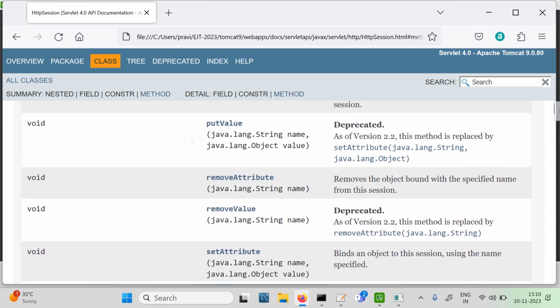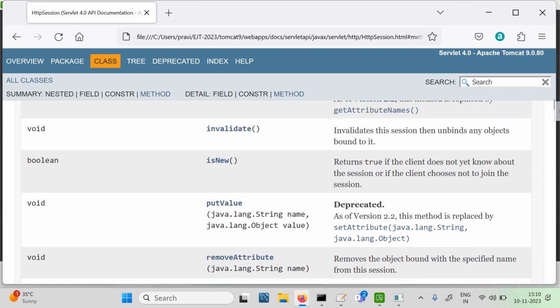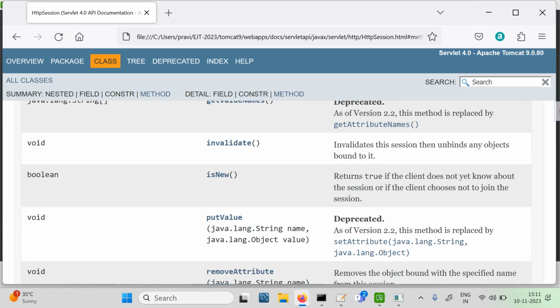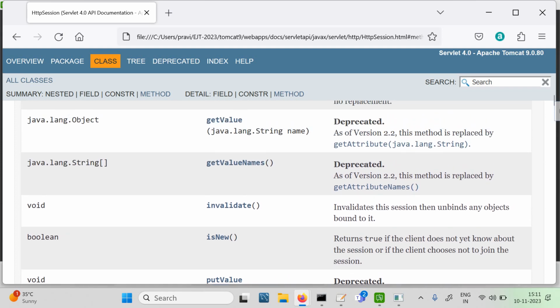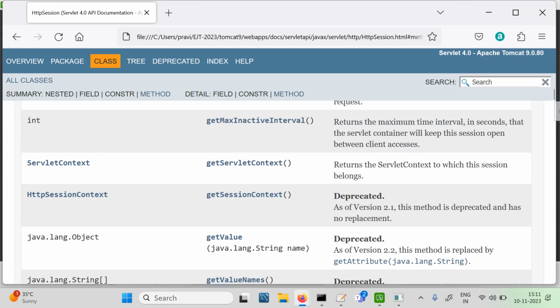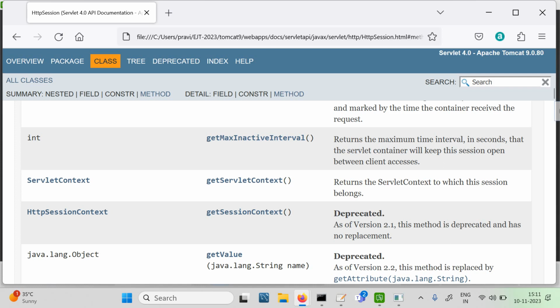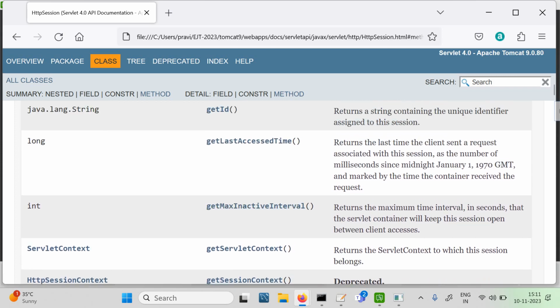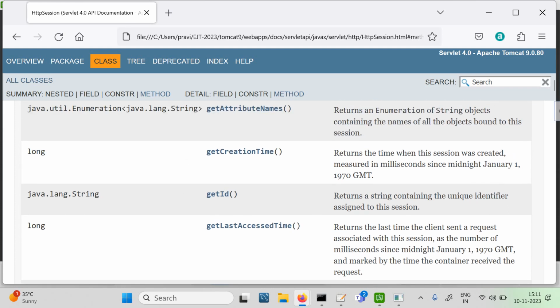Set, remove, and this is a deprecated method, put value. There is also this method called is new. You have invalidate, is new. This one is a deprecated method, get value names. Get value is also deprecated. Get session context is deprecated. Get servlet context, you understand what a servlet context is, right? We can find the corresponding application from here. So max inactive interval, last access time, and ID, there are only a few things except for managing attributes. Recollect the managing of attributes, which is also done in servlet request.